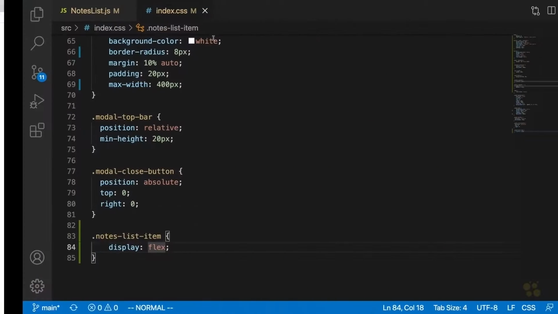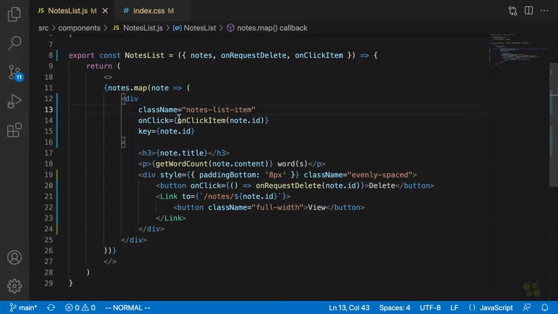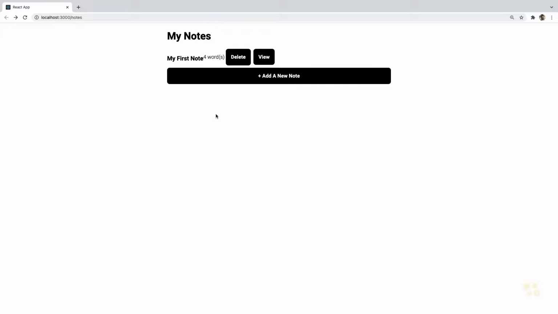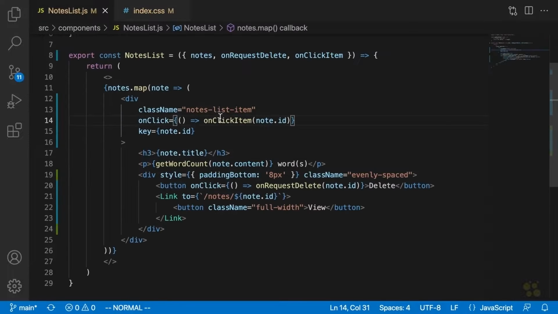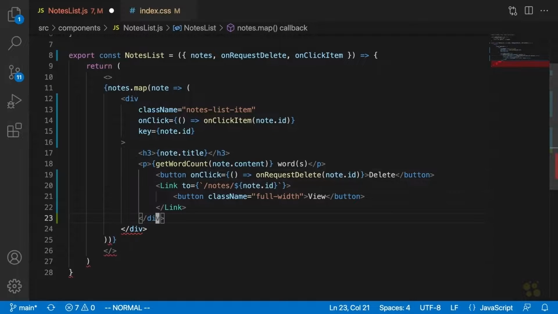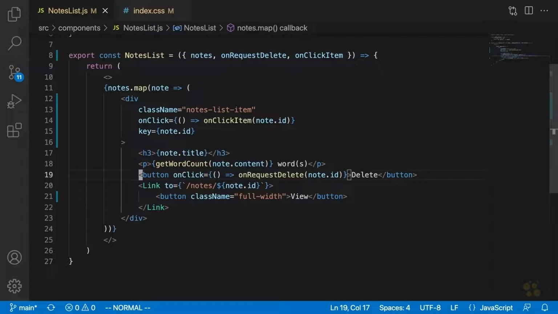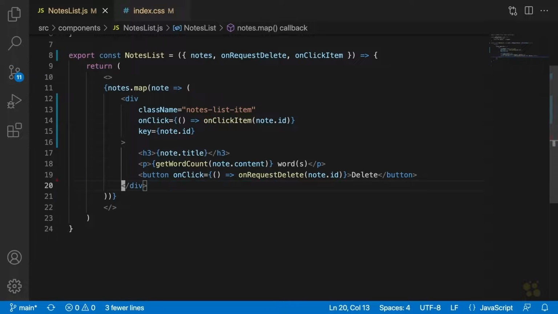Oops, onClickItem is not a function. What we need to do instead is actually make this an anonymous function. I missed that part, and that should get rid of that error. All right, and then inside the notes list item, we're going to need to add some styles to the heading, the paragraph tag, and this div here. And in fact, we can actually remove this evenly spaced div because we're going to be removing the buttons that are inside of it. So let's just do that here. We can unindent the button and link things. In fact, we can just remove those altogether. We don't need view anymore since that's going to be taken care of by just clicking on the item itself.